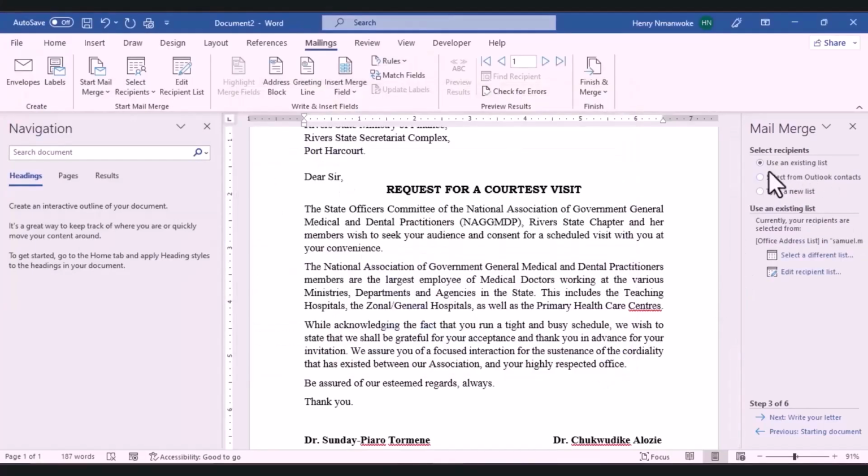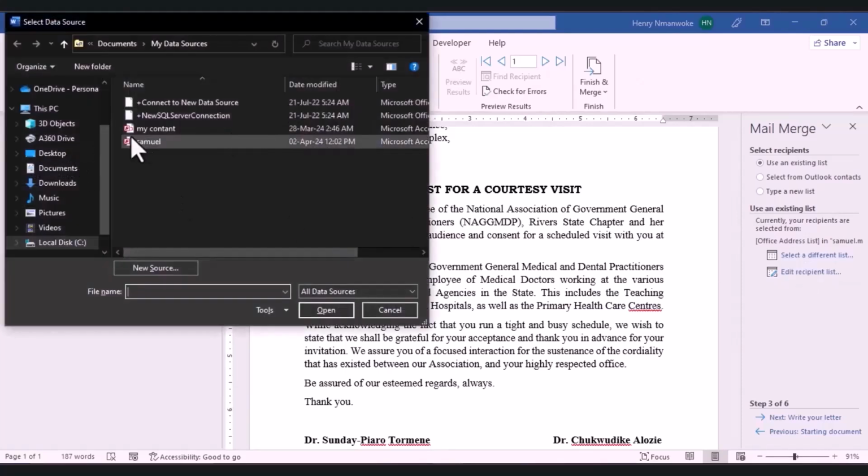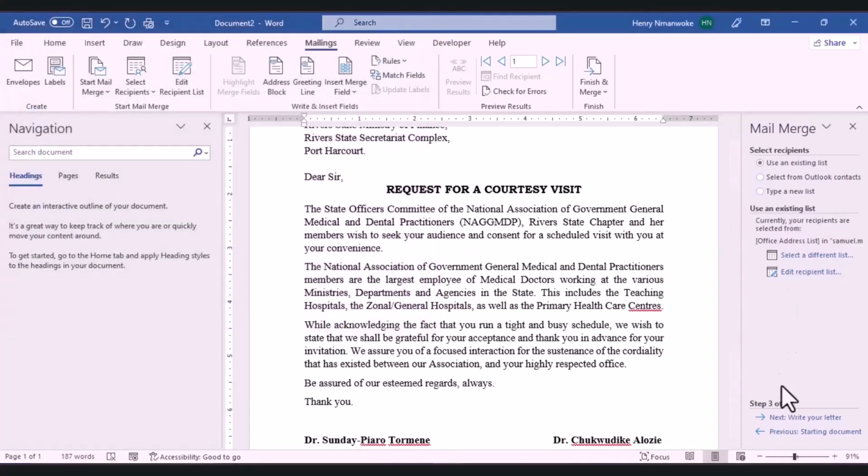So when that is done, whenever I want to use an existing list, notice once I click select, okay, I get to see my other contacts. You just have to select the one I want. So that's for step 3. So now I'll go to step 4.